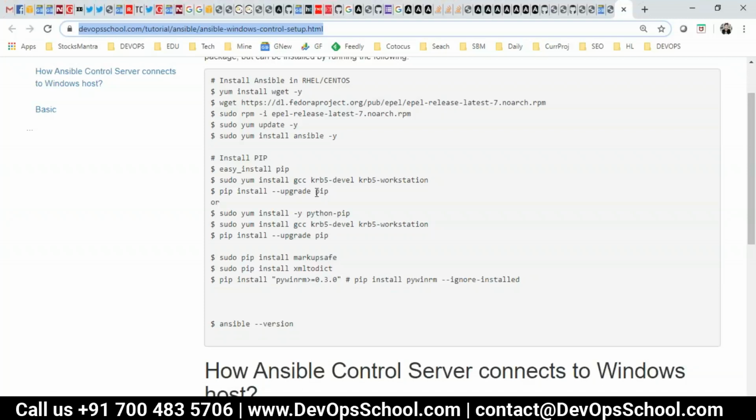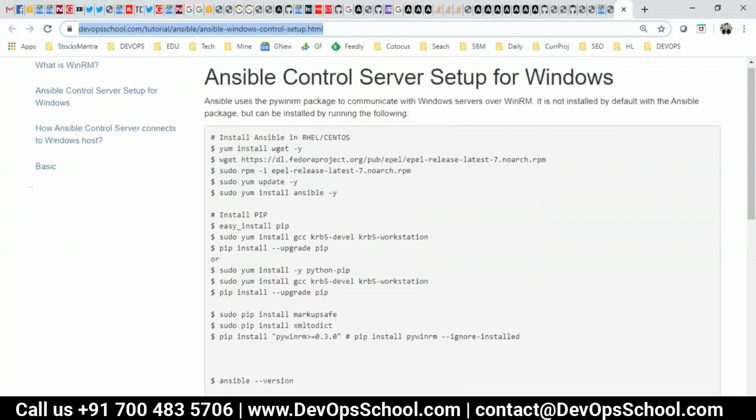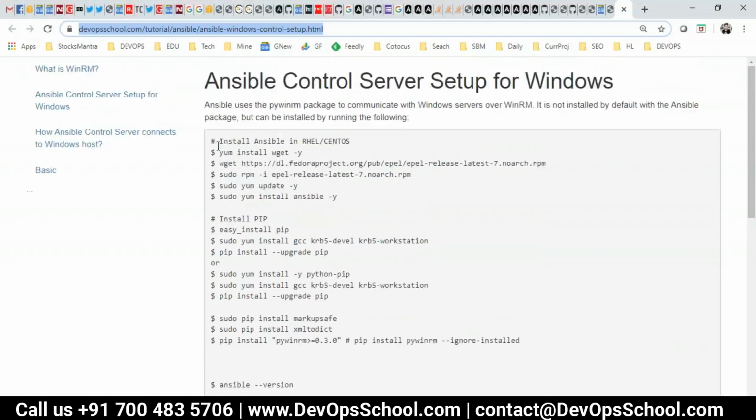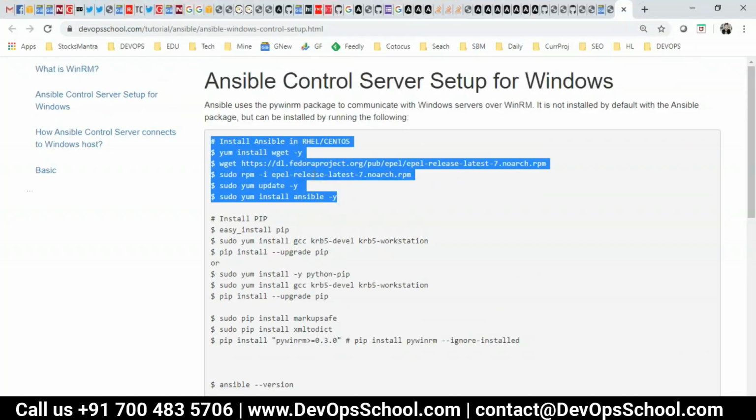Sometimes I do not get time to update if the training requirement is not there. So yes, now it will work because I have updated this recently. So here, this is the Ansible installation that's done.